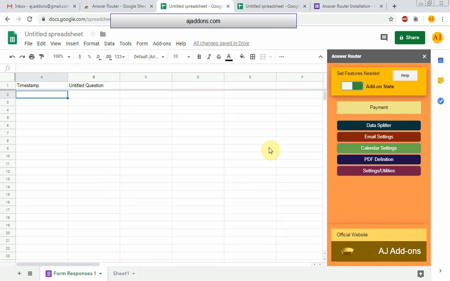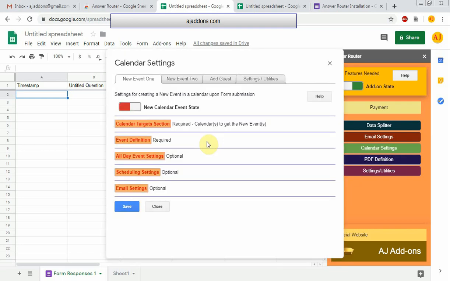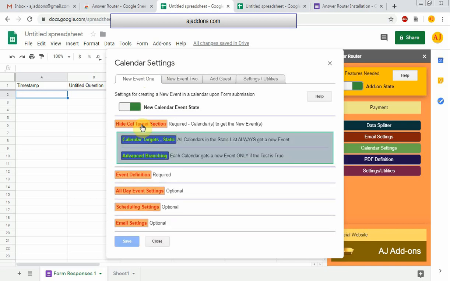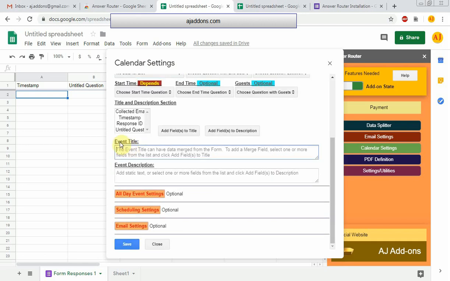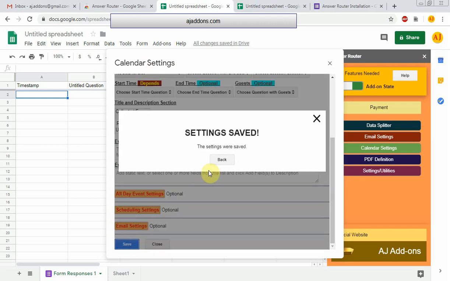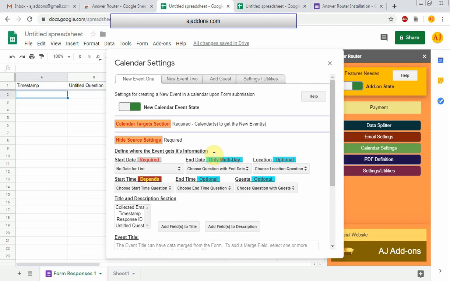Next feature that you can use is calendar settings. This feature relates to the permission that you gave for access to your calendars. If you want a calendar event in one of your calendars, open the calendar settings, turn the button on, choose a calendar where the event will be created, make settings for the start date, other settings if needed. Enter the title of the event and the description of the event. Save the settings, and the calendar event will be created on the calendar that you chose.